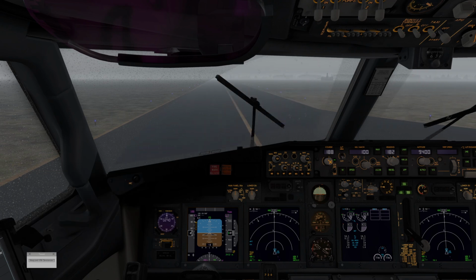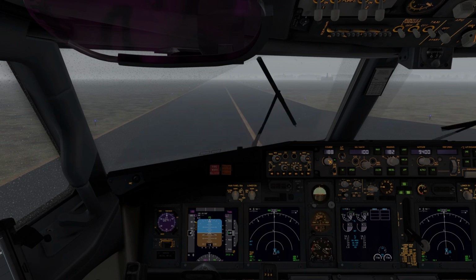Let's request IFR clearance. Idaho Falls ground, good evening. Zibo 7378 request IFR clearance to Jackson Hole as filed.